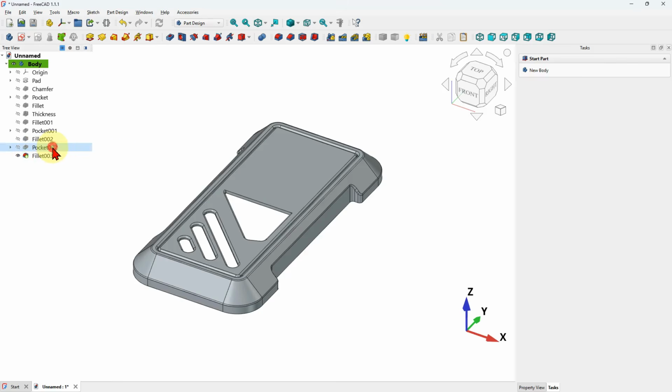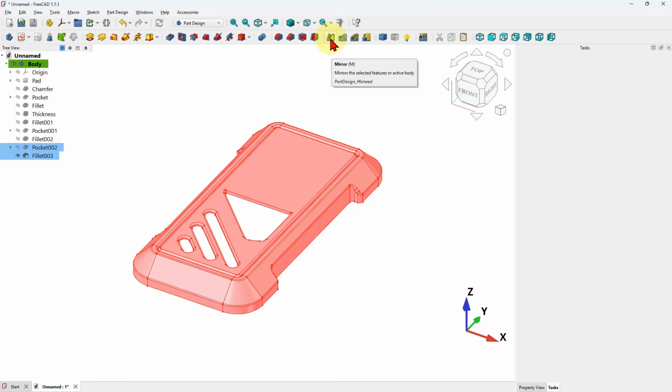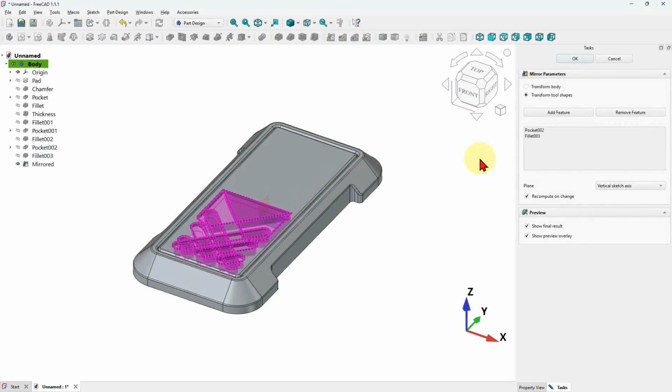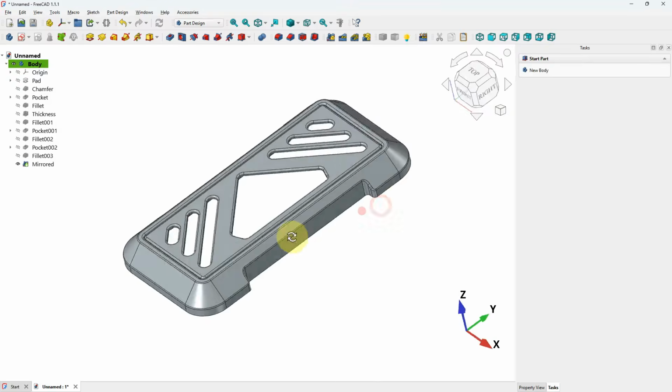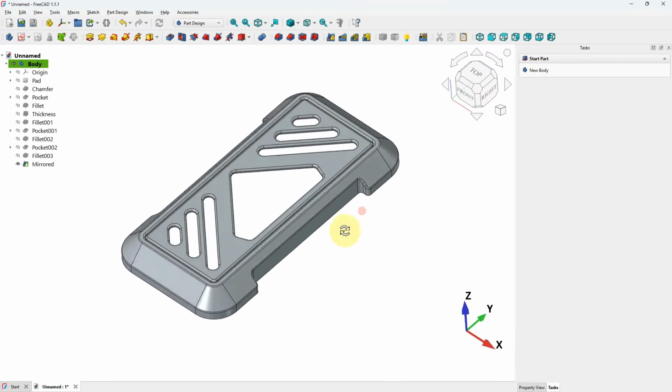I will select the pocket 002, control, fillet 003, and go to the PartDesign transformation features and click on mirror. Now I need to change the plane to axis plane. I will click on plane and select axis plane, click off, and then OK. And this is the final shape of this model.